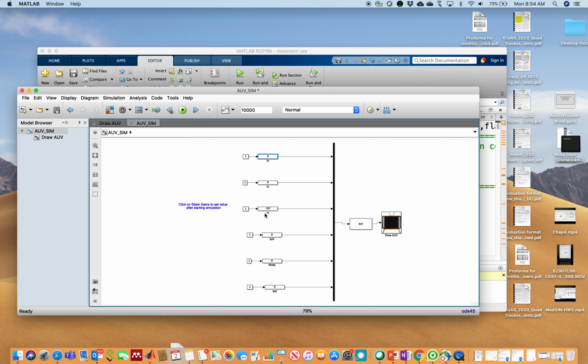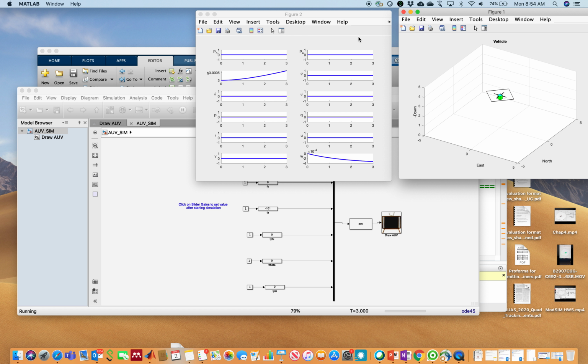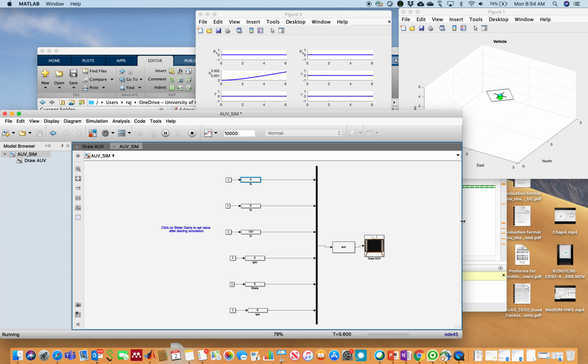If you keep force to be 101 Newton, I think the vehicle will stay there. If you put 101 and your vehicle is going down, there is something wrong. So let's get started and see how it looks. That's my AUV, which looks like a quadcopter. Yours should look better than mine.